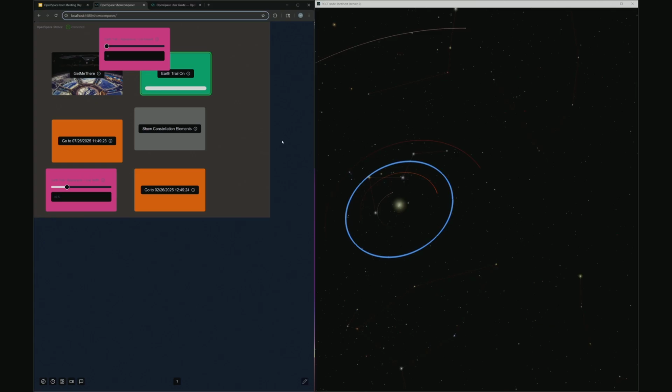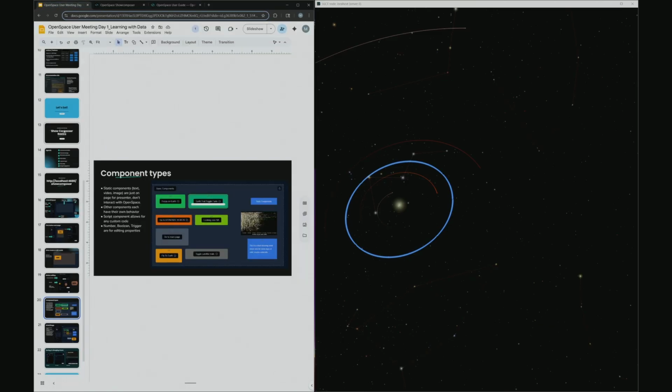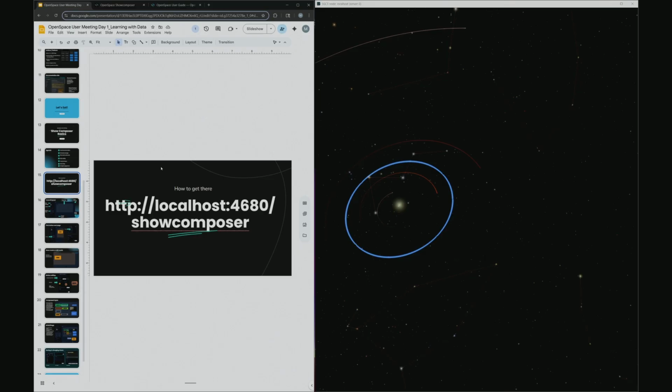Or, as I was mentioning in the very beginning, instead of loading the button page on the same machine, instead of using localhost, you could use the IP address of the machine running OpenSpace and then run the ShowComposer on your iPad. So in the iPad, instead of typing in localhost 4680 ShowComposer, you type in the IP address of the laptop running OpenSpace, and then your iPad controls OpenSpace.